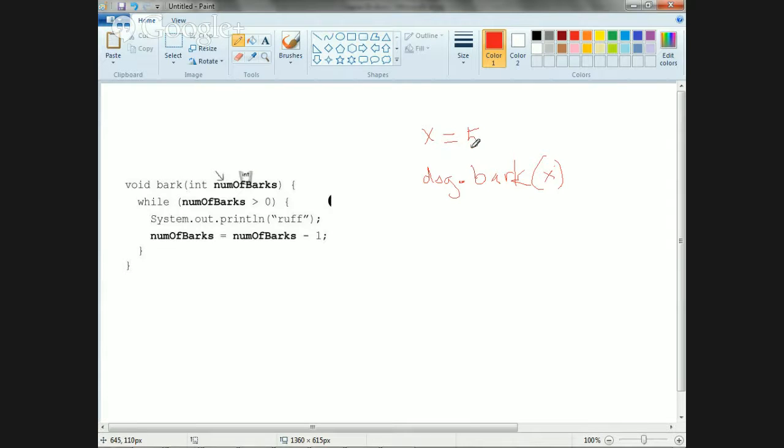If I put x equals 5 on top of void bark, that wouldn't make a difference. Say you have a main code, in your main class. You create a dog, and then you make it bark 5 times. Even after you run this code, x won't be 0, even though over here numOfBarks drops down. It'll still be 5 inside the x.